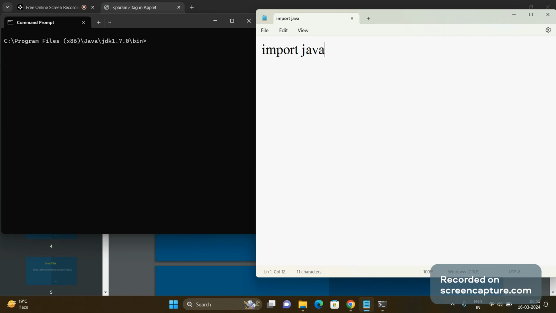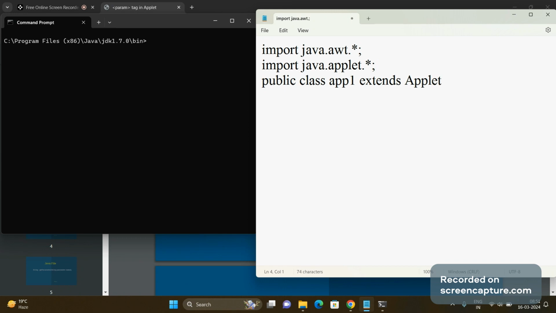So import java.awt.*; import java.applet.*; public class app1 extends Applet, and we have to use the init method for the initialization of the parameters.